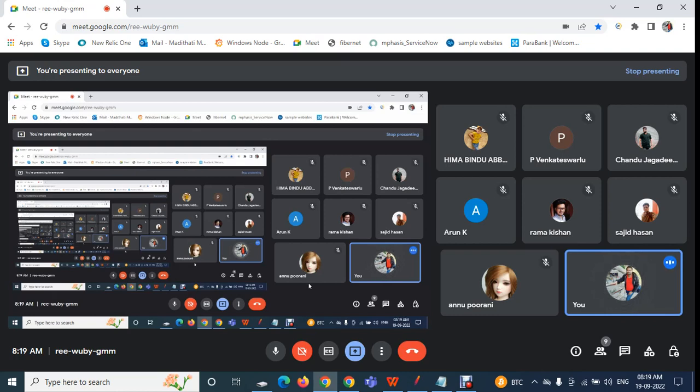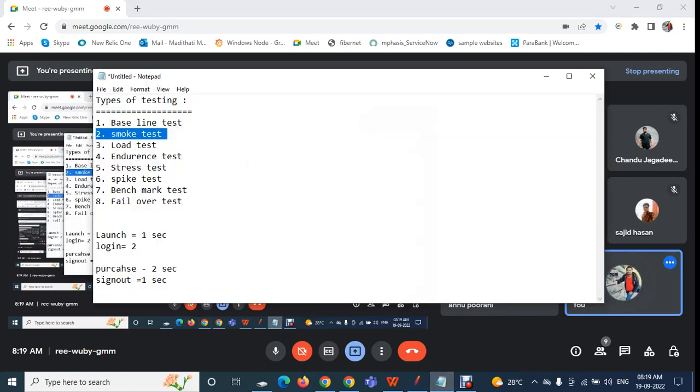Because without enabling that, we cannot run the threads in parallel. Okay, sir, any threads you cannot run. Okay, so that also you need to remember. Okay, so to check all this, you need to run the smoke testing, right?